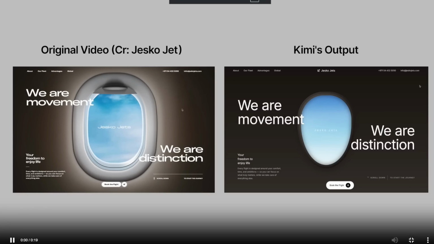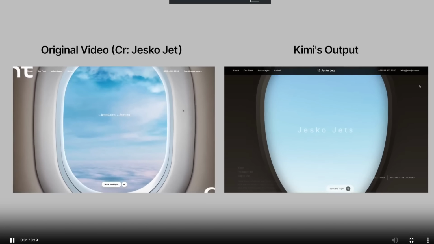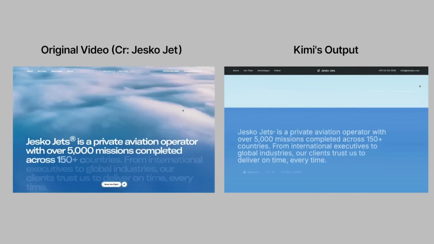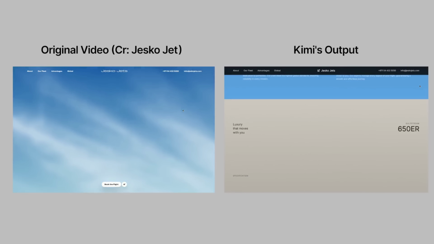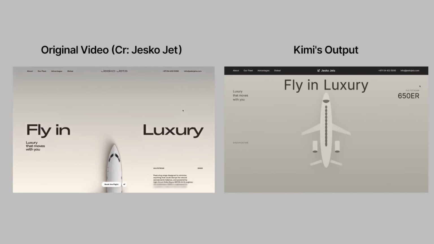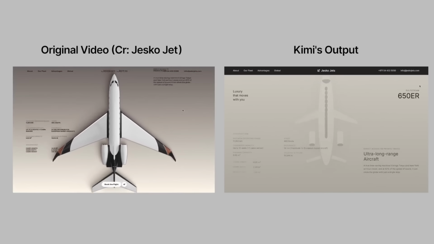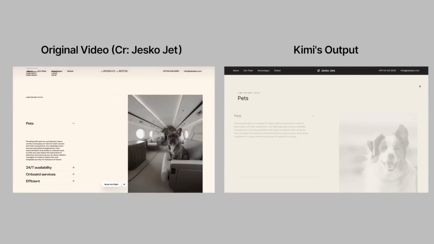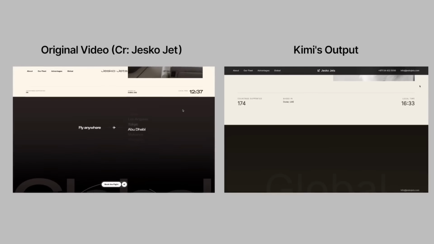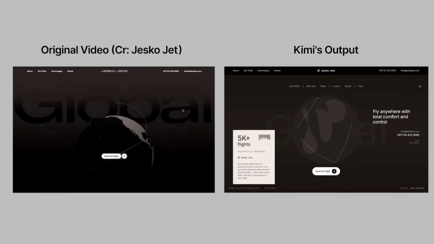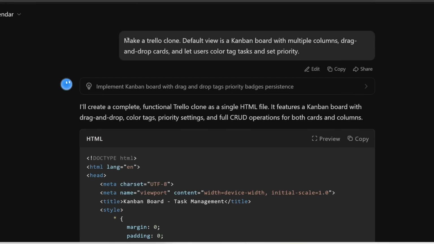Now, of course, the visuals won't look as good as the original website because it doesn't have these assets. So for example, for the plane, it's just coding this up using basic shapes, but still, it's really impressive how it's able to get the overall design very similar to the original website, including the animations and how things should move.